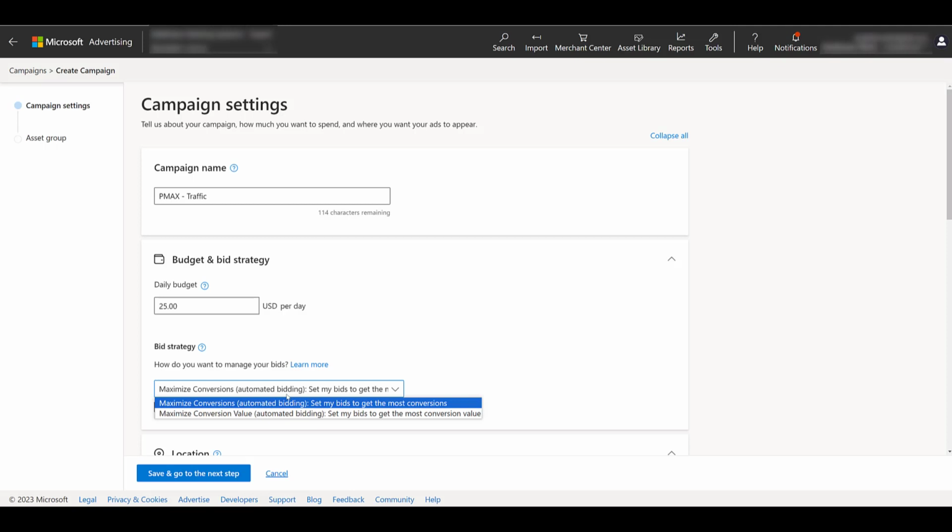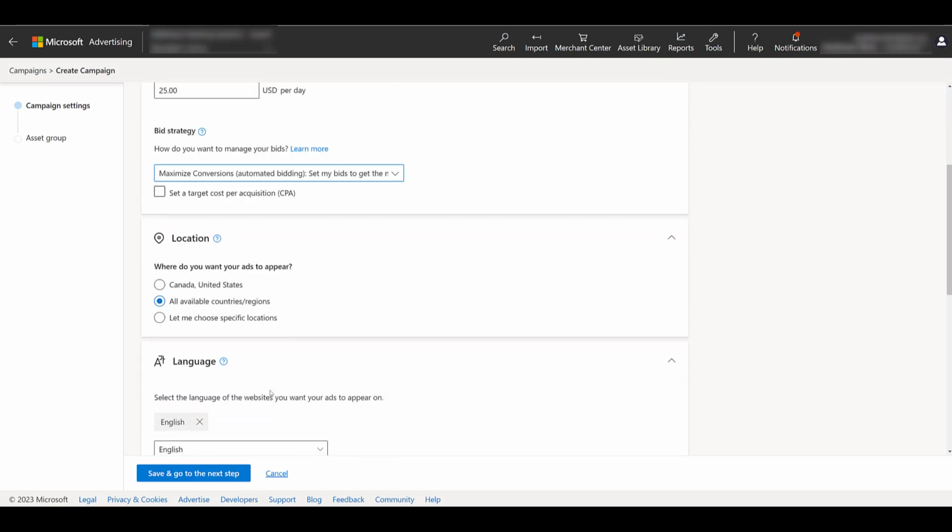Remember, I selected the goal of visits to my website, not a conversion-focused bid strategy. And still, the options for the bid strategy are automated bidding, conversions, or conversion value, hence why you need to have conversion tracking set up in order to even think about using Performance Max. This option, I'm going to choose maximize conversions, and then I'm going to scroll down to locations.